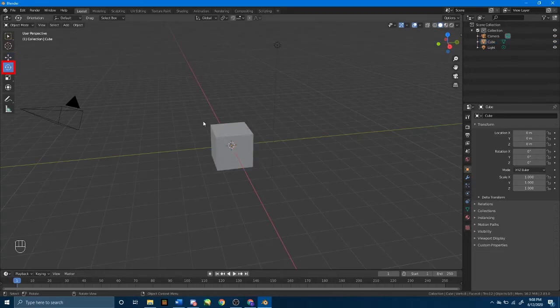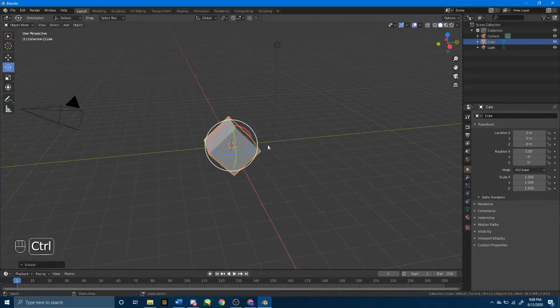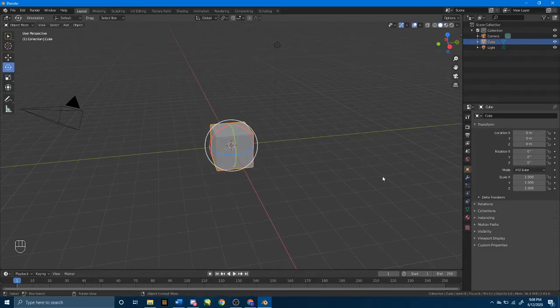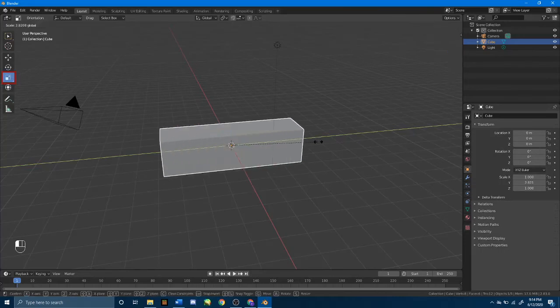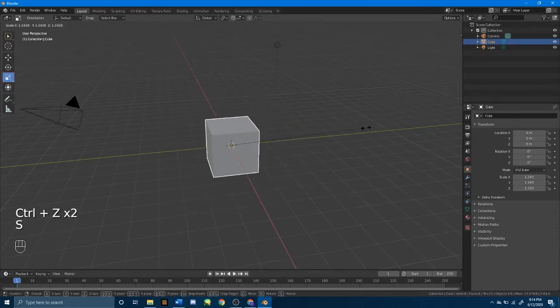Next is the Rotate tool, which is similar to the Move tool, but instead of directional arrows, you get these circles that surround your object. You can click and drag them either direction to rotate your object, or rotate them freely by pressing R. Next is the Scale tool. Pull on the boxes to scale the cube's different sides, or press S and pull your mouse to scale the entire object.